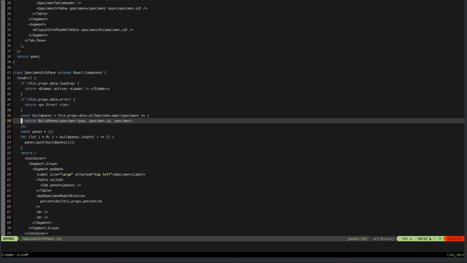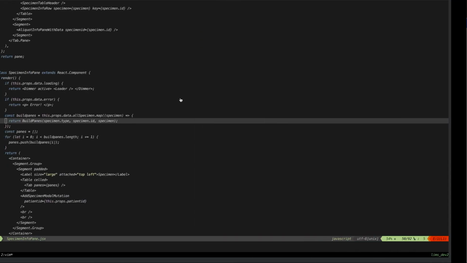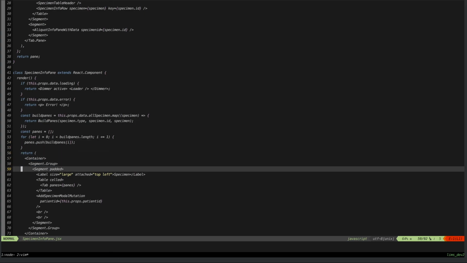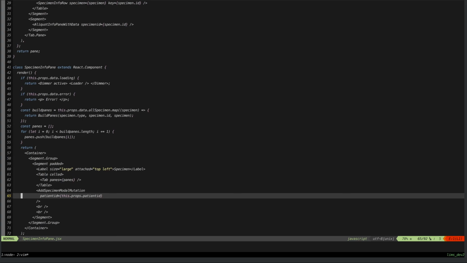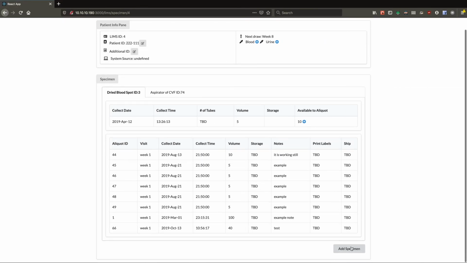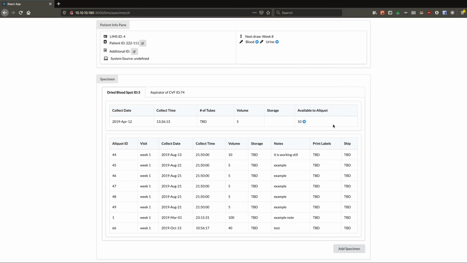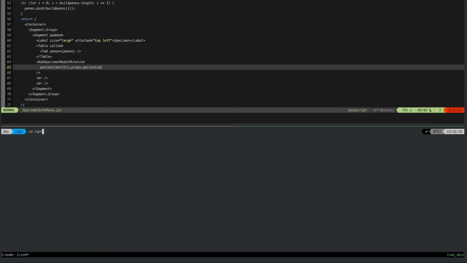So what is happening is we're pulling back all of the specimen that are associated with the patient. We're just mapping through to build the panes, quote unquote, and pushing them through. And you can see the tabs are the panes here below, and there's also the add specimen modal, which is this down below, which is being called. That is imported from another function. Let's go ahead and, actually I should have left it open. Brim serves me right.